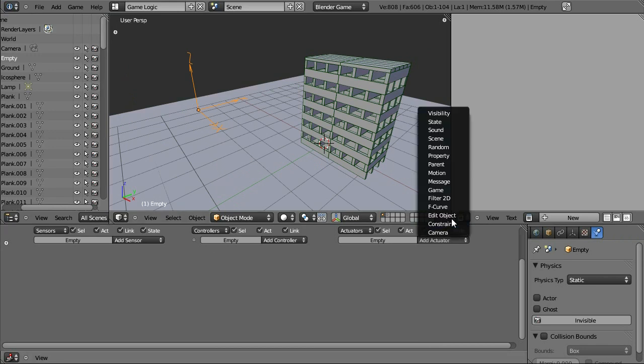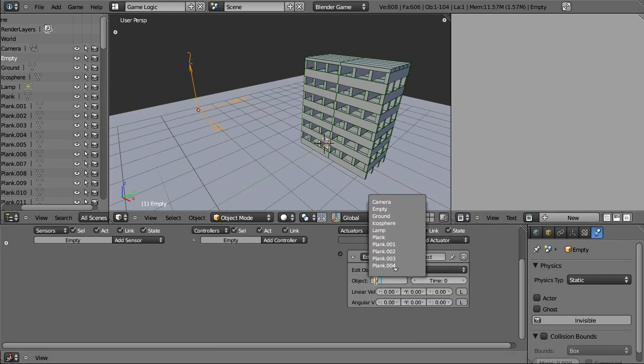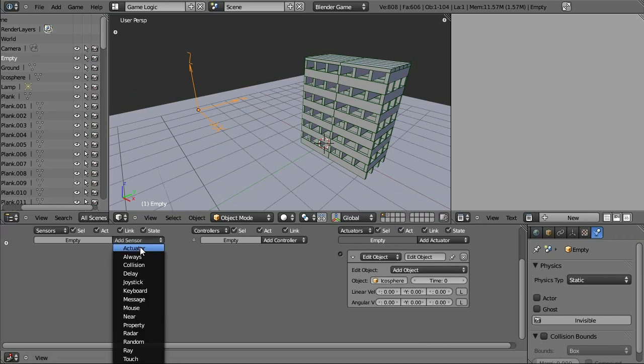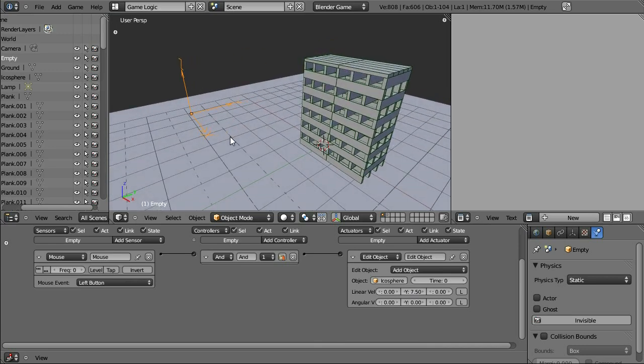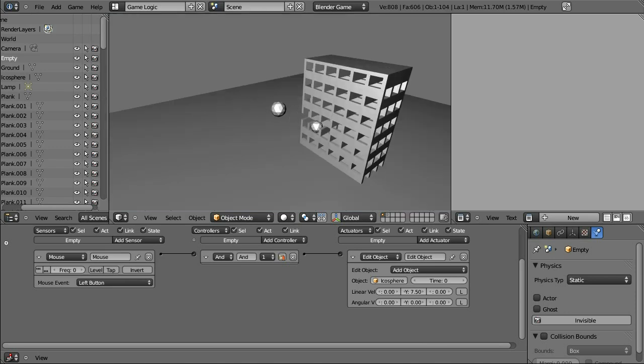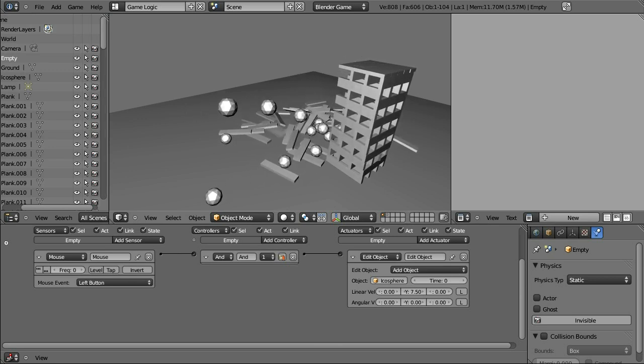Now for our empty, we're going to do an edit object, add. It's going to add our sphere. And for this sensor, we're going to use the mouse, left mouse button with a default controller. And we're going to give a linear velocity to our sphere when it's launched. 7.5, that's good. Okay, so now when I press P, the moment I press my left mouse button, a sphere is generated. And you can generate as many spheres as you want.